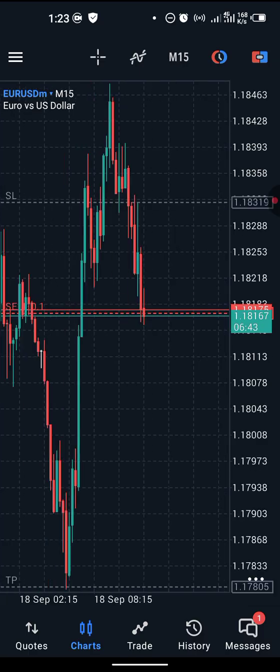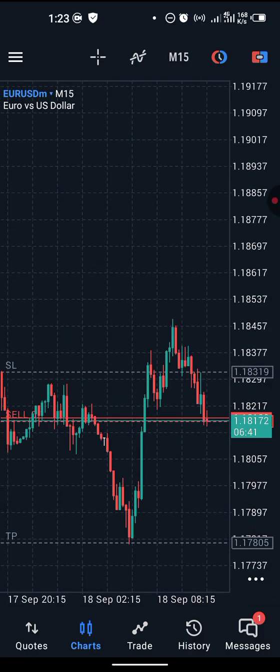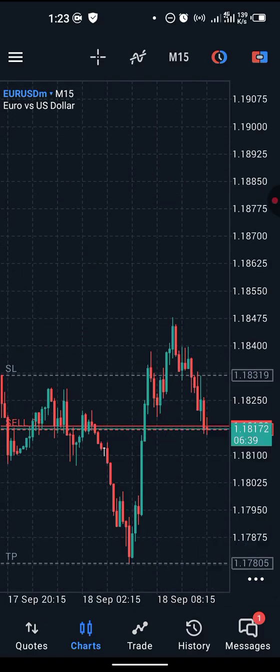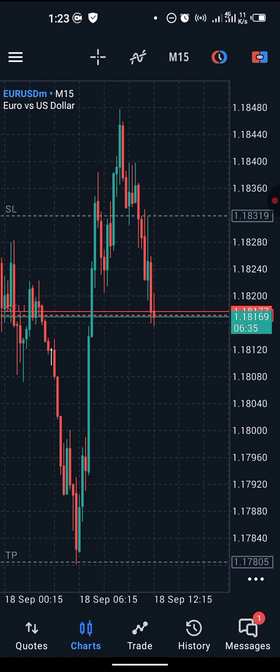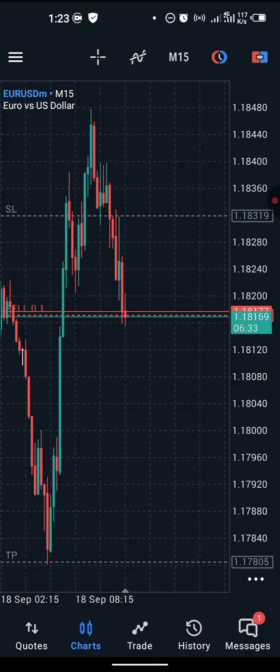Let's look at the 15 minutes time frame. What does the 15 minutes time frame say? I can see right here we have a break. I'm not analyzing right here, so we don't keep this video very long.